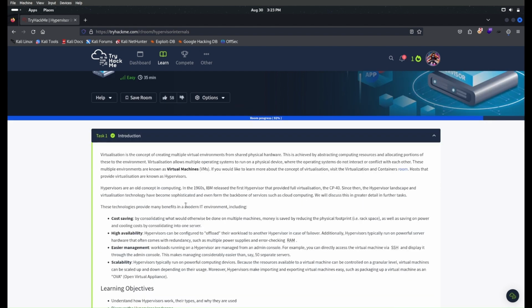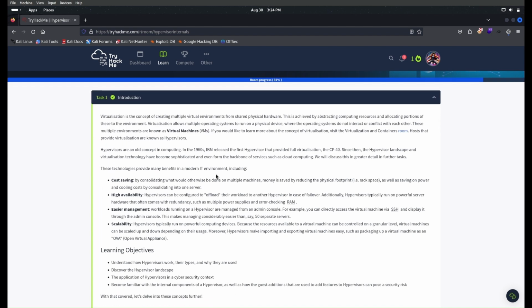So, what exactly is a hypervisor? Think of it as software that allows you to create and manage virtual machines on a single physical host. Imagine having multiple operating systems, Windows, Linux, macOS, all running simultaneously on the same machine. That's the magic of a hypervisor. They allocate your system's hardware resources such as CPU, memory, and storage to each virtual machine, allowing them to function independently as if they were separate physical computers.